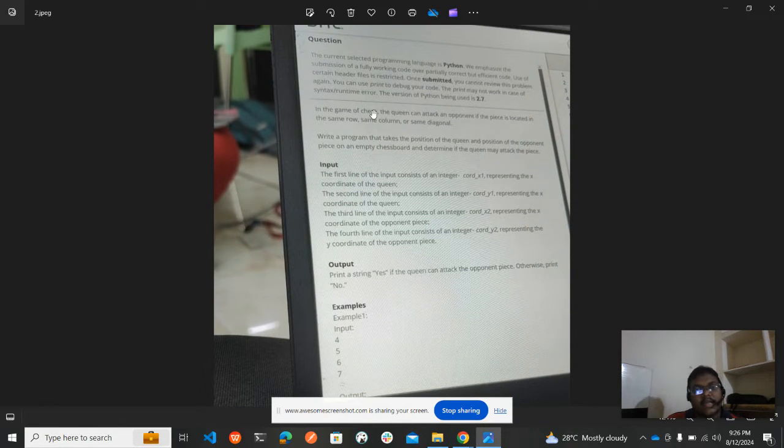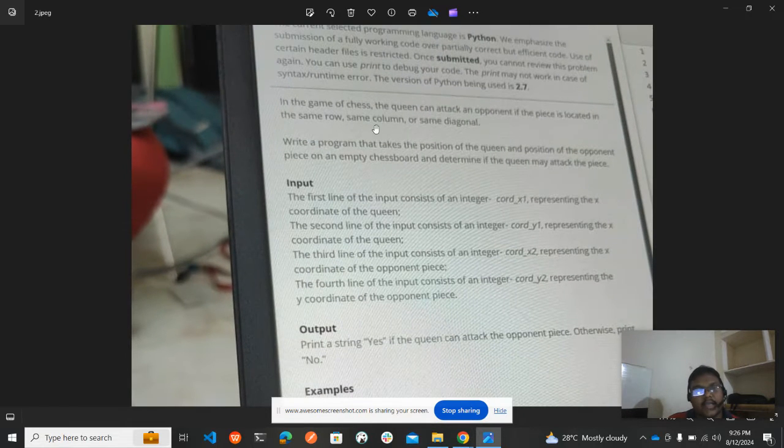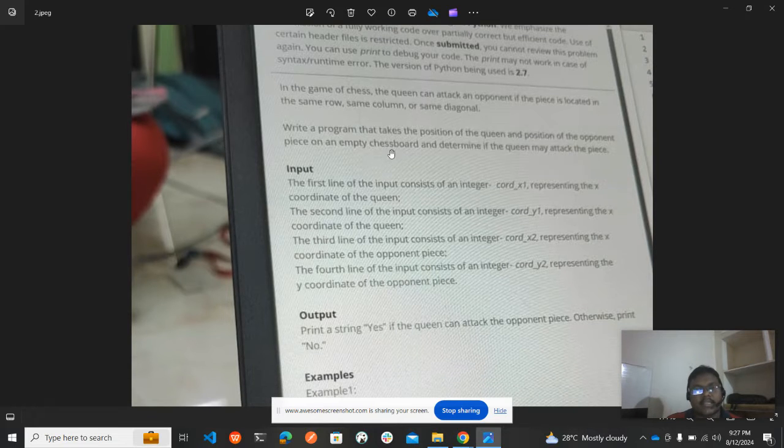Okay, so in a game of chess, the queen can attack an opponent if the piece is located in the same row, same column or same diagonal. You know the chess pieces, so you know the queen. The queen can go in any direction: the same row, column, and diagonal wise, any manner it can go. So write a program that takes the position of the queen and the position of the opponent piece on an empty chessboard and determine if the queen may attack the piece.